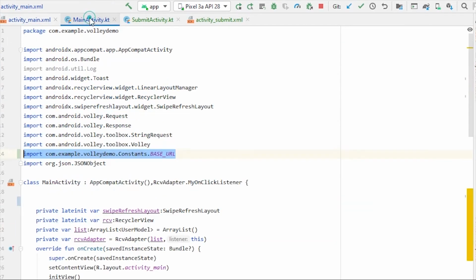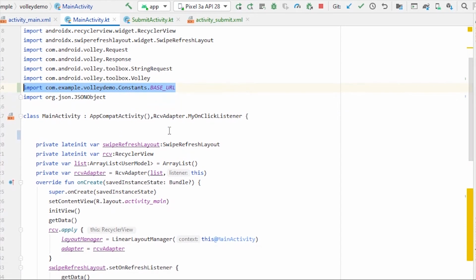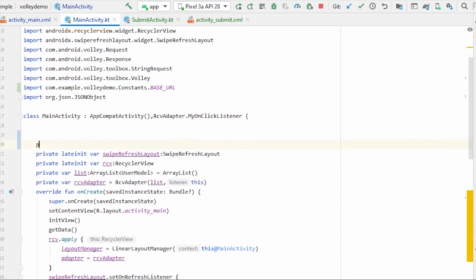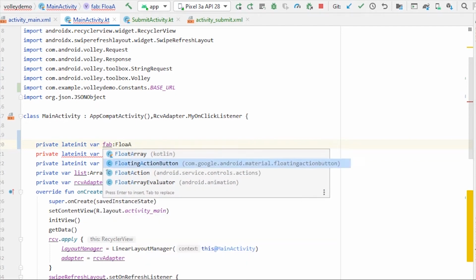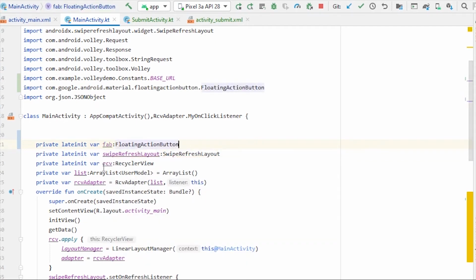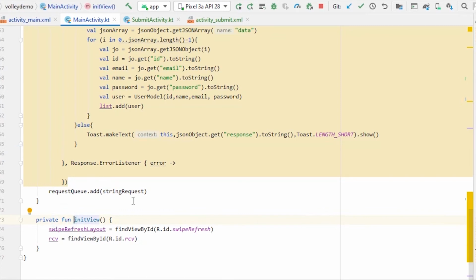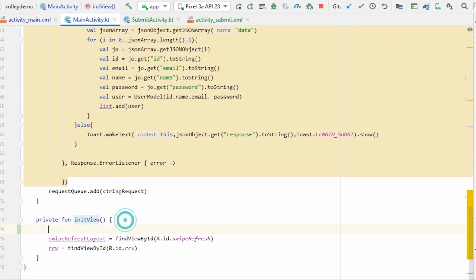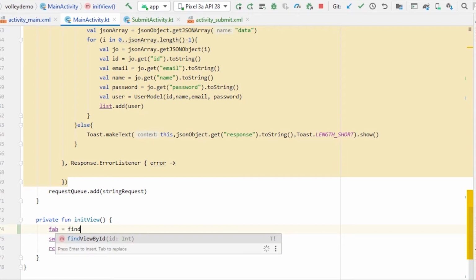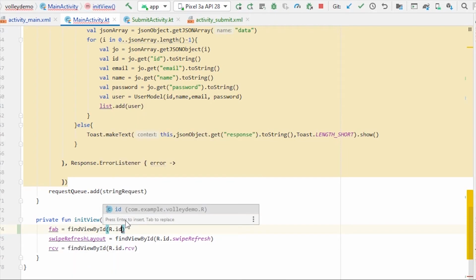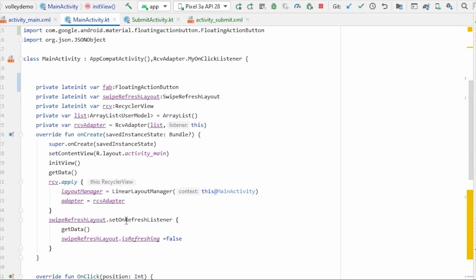And go to main activity.kt, and I need to take a variable for the floating action button. So private lateinit var fab of type FloatingActionButton. Inside init, we need to initialize this as well. So fab equals findViewById R.id.fab. That's the id for fab.